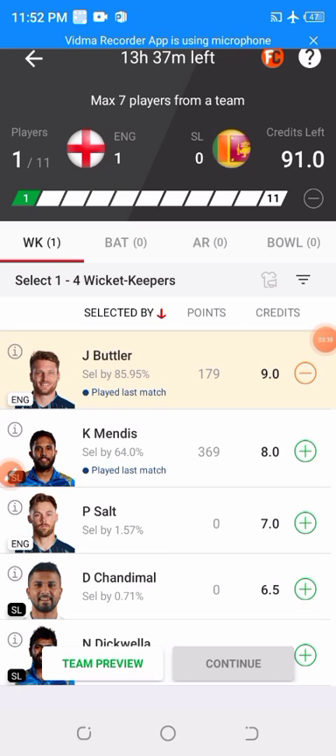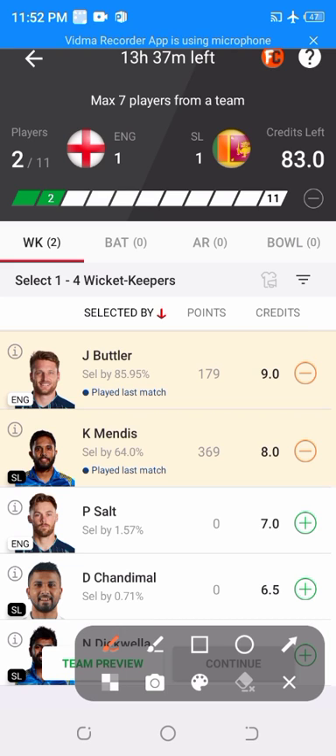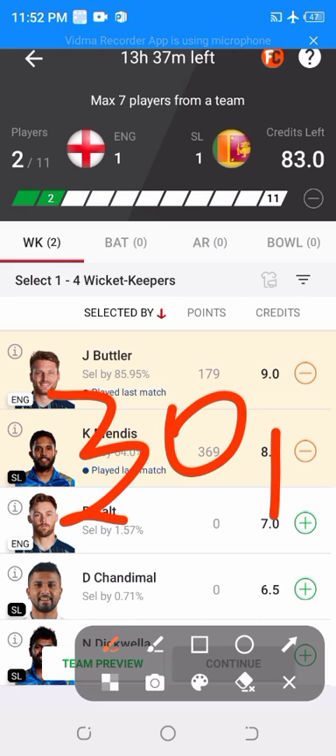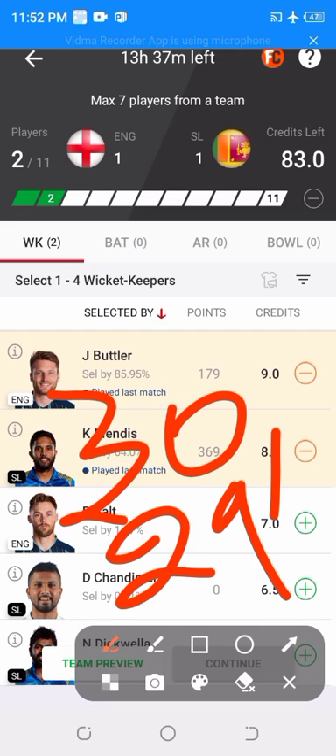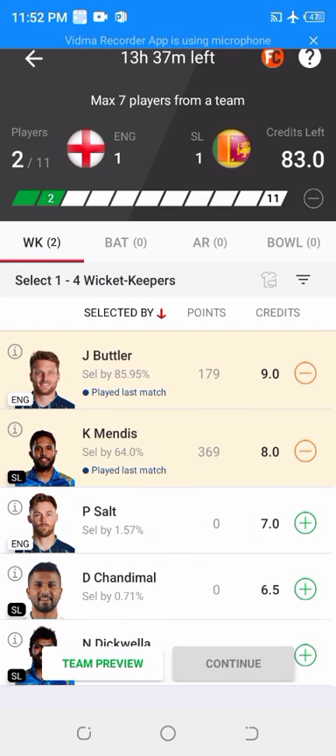Kusal Mendis' current form is not so good, but when Sri Lanka is batting first, pick Kusal Mendis. He has consistently scored about 30 runs, 29 runs when Sri Lanka is batting first, and can fetch you points with wicketkeeping as well. So when Sri Lanka is batting first, Kusal Mendis is a must pick in your fantasy teams and can be ignored when Sri Lanka is chasing.